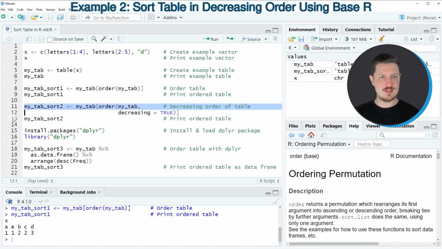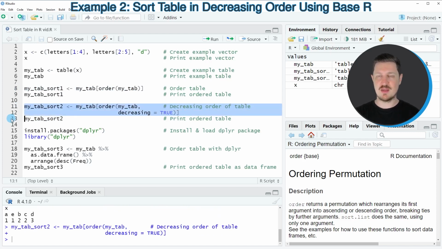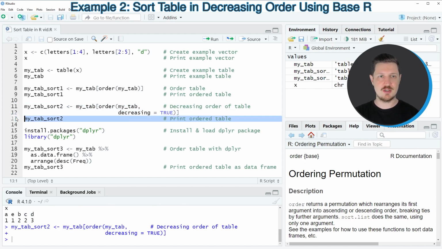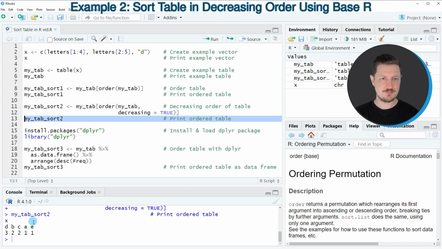So after running lines 11 and 12 of the code, another table object called mySort2 is appearing at the top right, and we can print this table object to the RStudio console by running line 13 of the code. And now you can see that this table is sorted the other way around. So the letters which occur the most often are appearing at the beginning of the table, and the letters that are occurring the least often are occurring at the right side of the table.